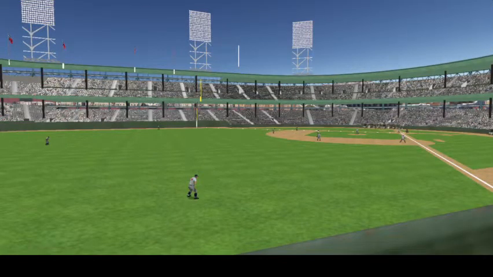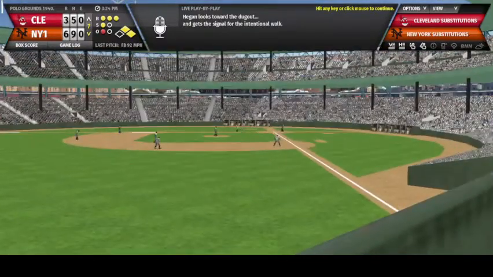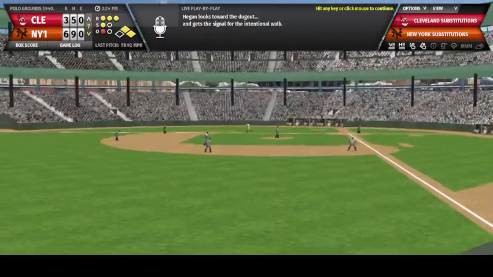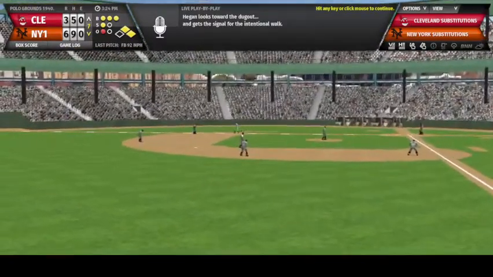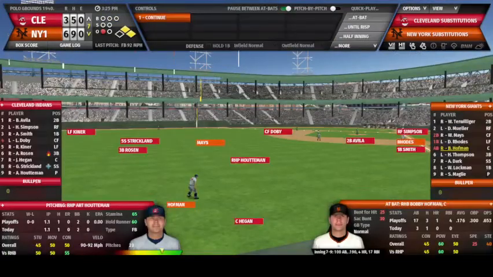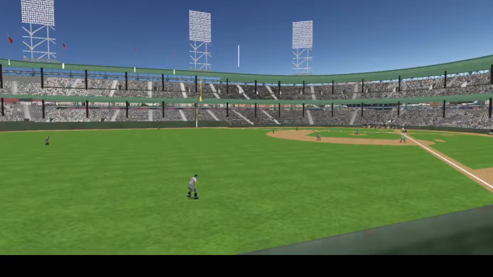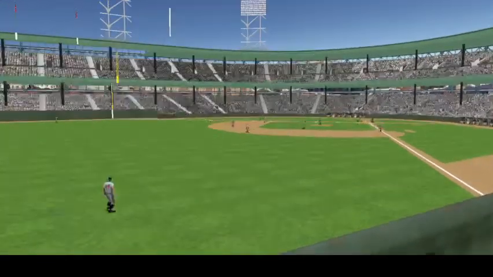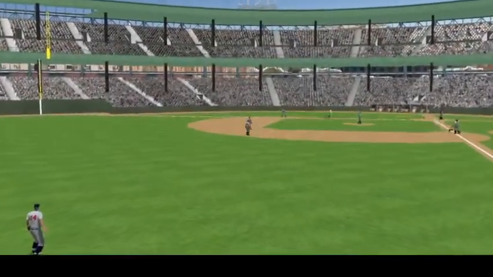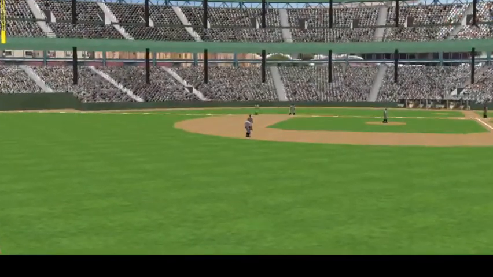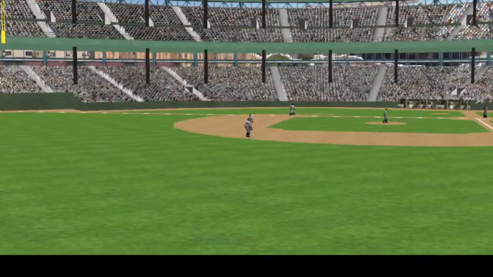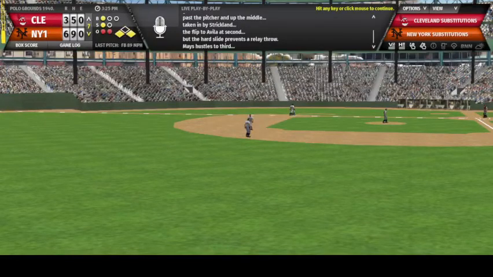Egan looks toward the dugout and gets the signal for the intentional walk. Now Bobby Hoffman. Houtman brings it. Hoffman swings. Grounded hard, past the pitcher and up the middle. Taken in by Strickland. The flip to Avila at second, but the hard slide prevents a relay throw. Mays hustles to third.